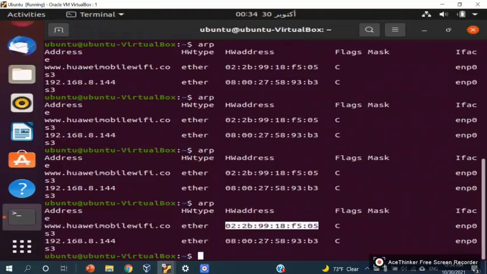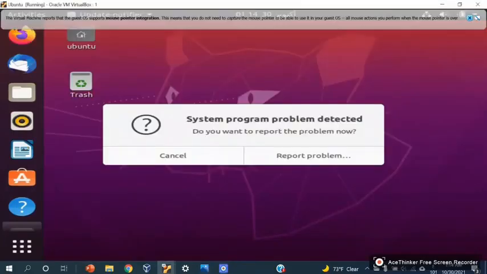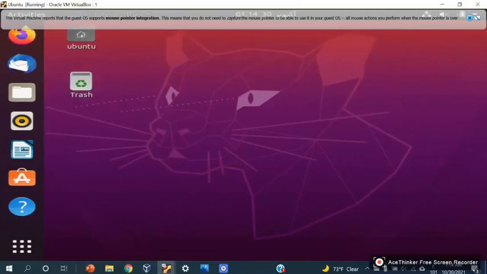So it is the same as before: this is the MAC address of the gateway, and this is the MAC address of the victim machine. That means this countermeasure is useful, and the MAC address of the victim machine is not being changed.